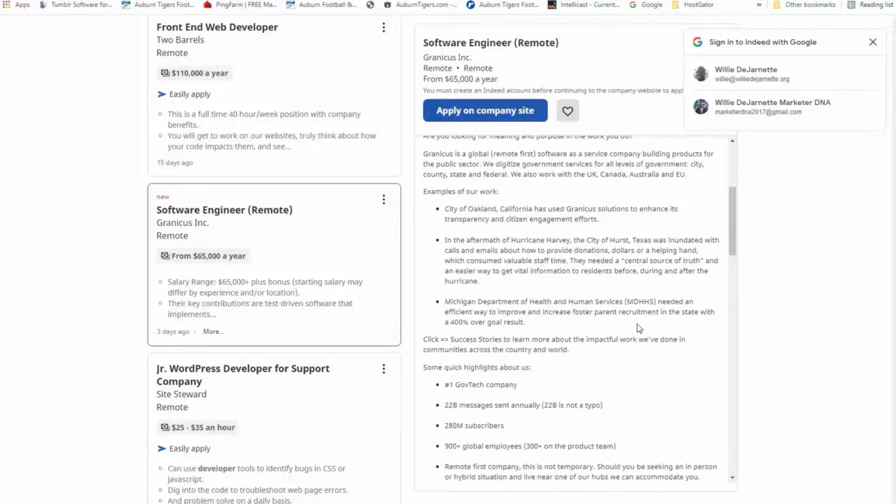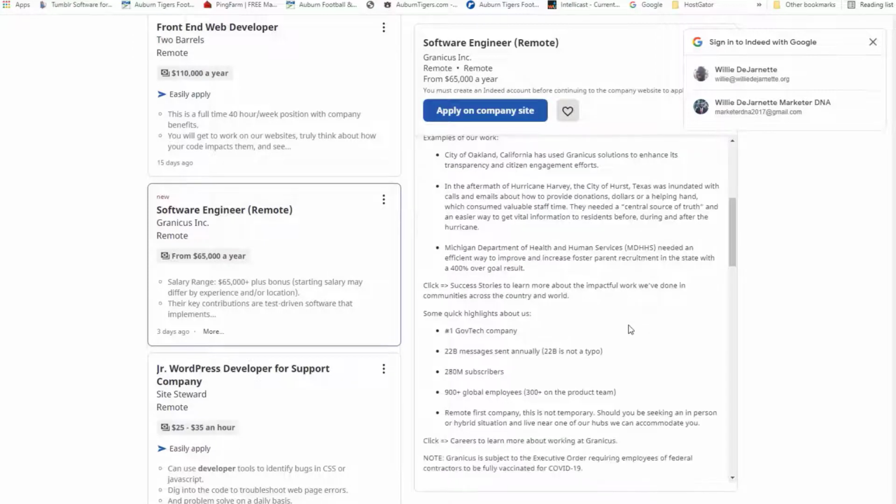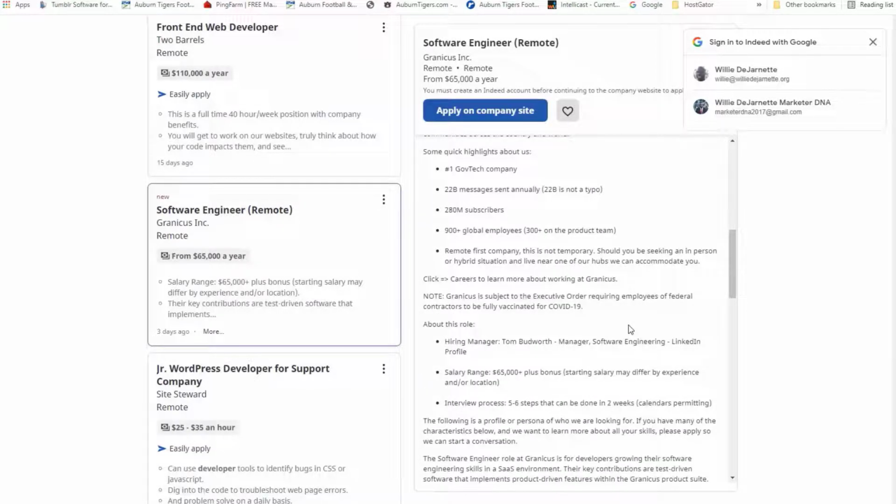I want to see what they do. So they're talking about some of the quick highlights about us. They just tell you about us. I want to see what you would be doing at this job. Yeah, for this kind of money, it's $65,000 a year. It's kind of a manager, software engineer. You've got to have a LinkedIn profile.